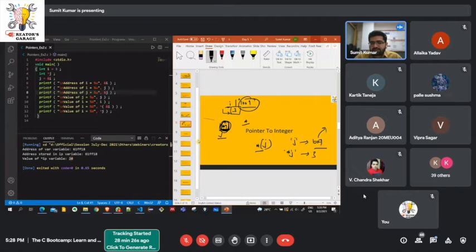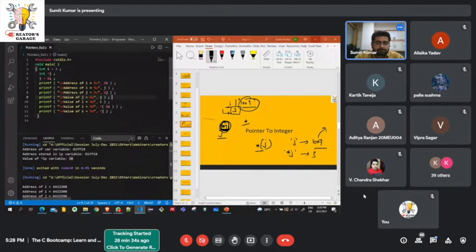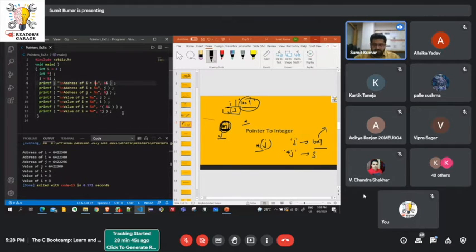Got it, sir. Okay. Let me run this program. Maybe it will make things clear. Over here, as you can see, right here I'm using a different operator, percent %u, which is for unsigned integer value. Anyways, it is showing you the address of variable i. How is it showing the address? Because I'm using the ampersand operator to print its address.